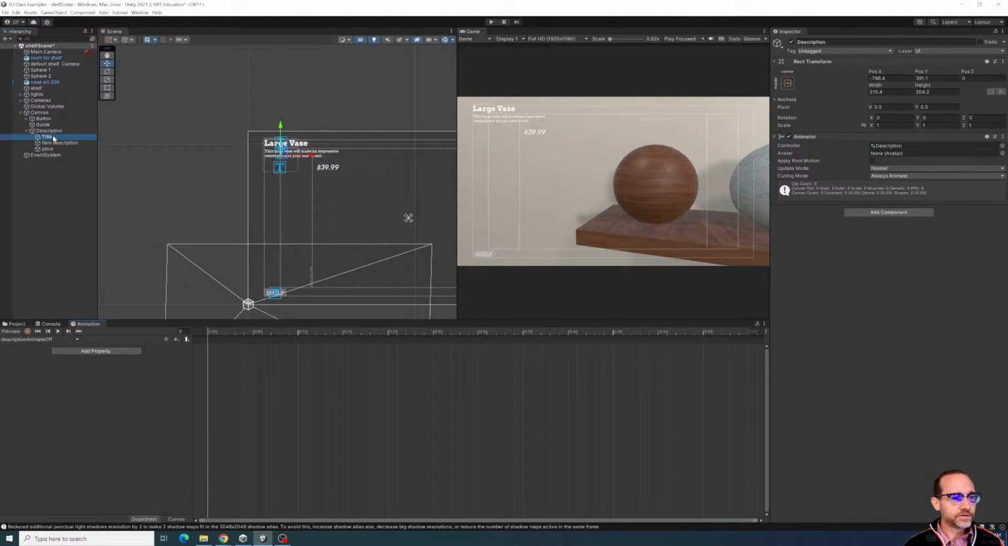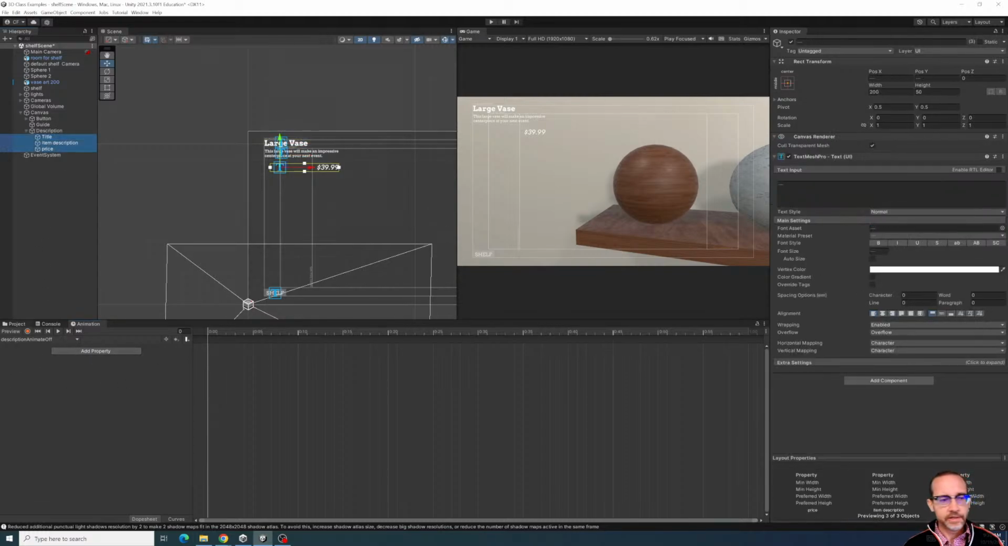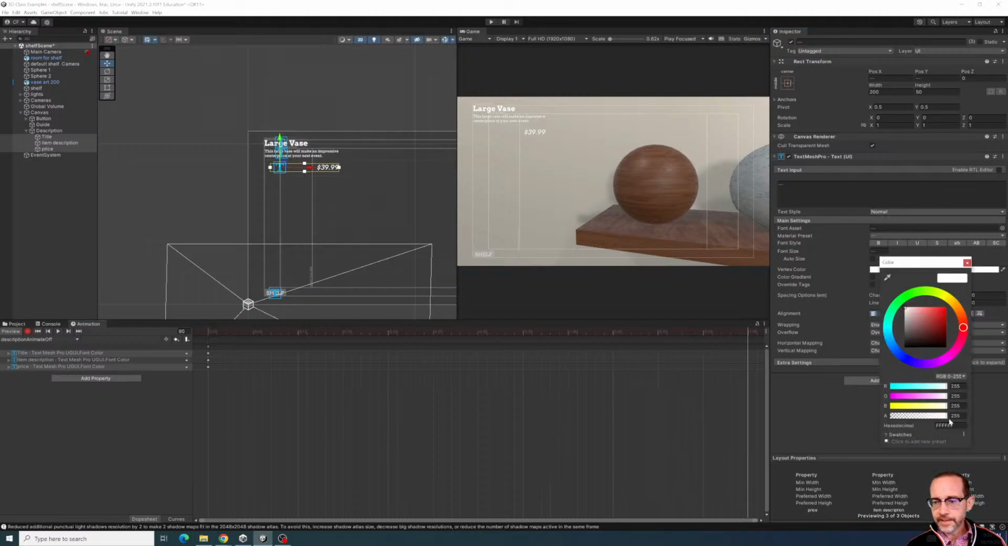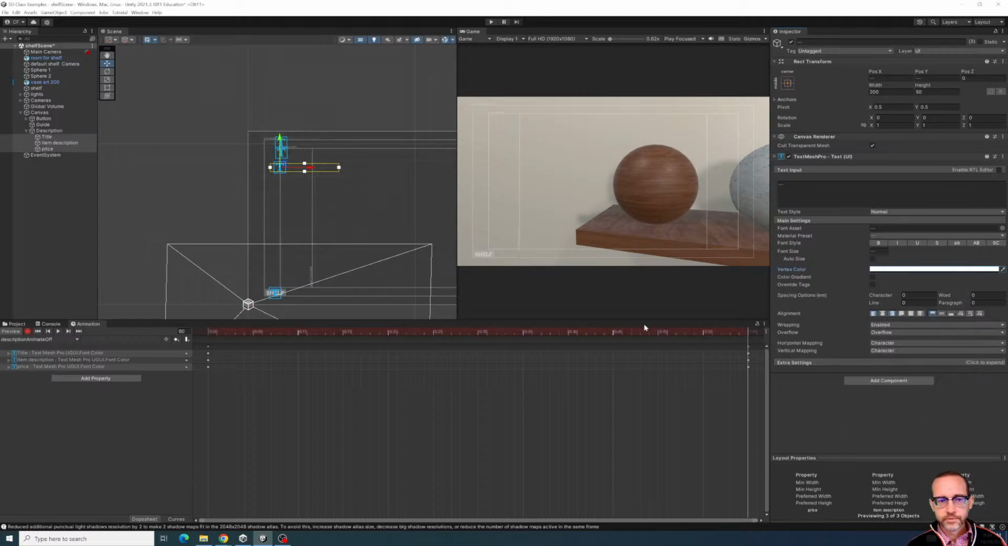And so again, I could select all three of these and go to record mode and set some vertex color to fade it out. And so we'll add a key with them completely opaque, and then move forward in time and fade them out. And mission accomplished.